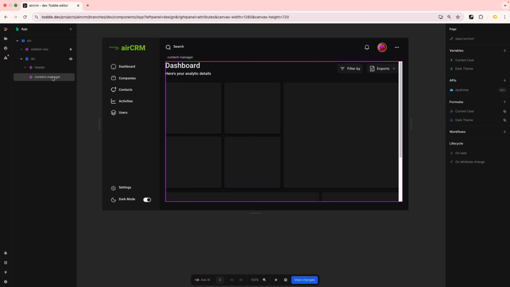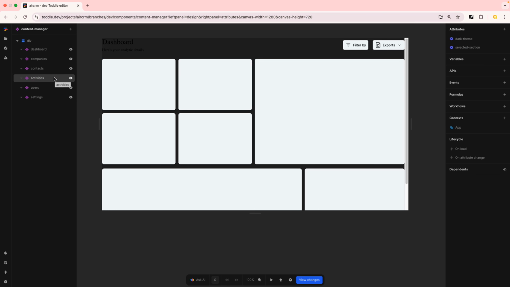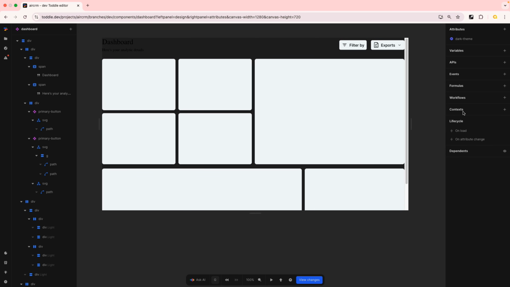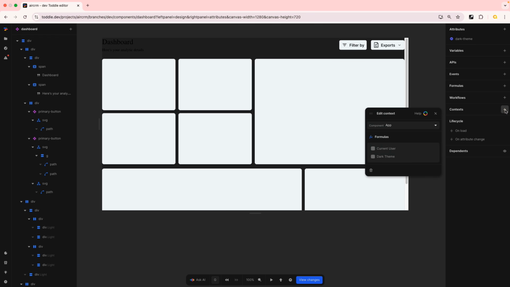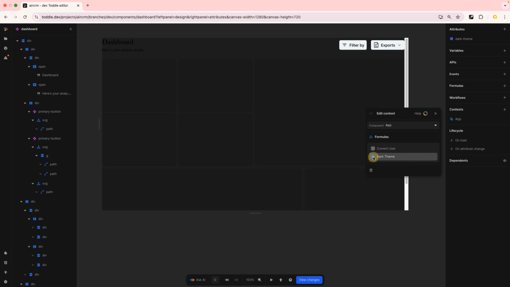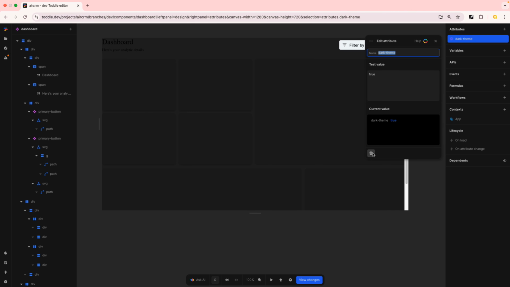So we come to our concept manager that we're just dealing with, and we come all the way down into the dashboard. We come to context here. We can add a context, and say that we want to get access to the dark theme, and because we exposed it as context on the page, we can now subscribe to that. So now we can just tick to subscribe to it, and we have access to that dark theme value, so that we can theme this component without having to pass it down through a dark theme attribute. In fact, we can get rid of that now because we're using it.